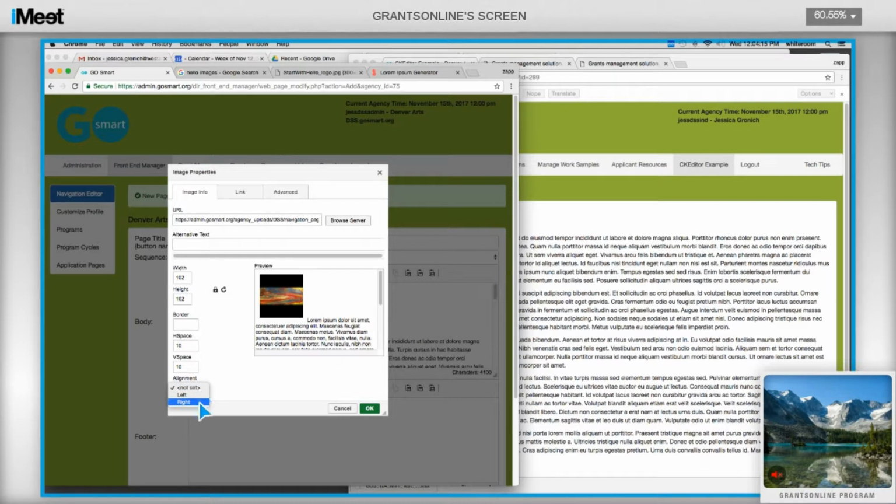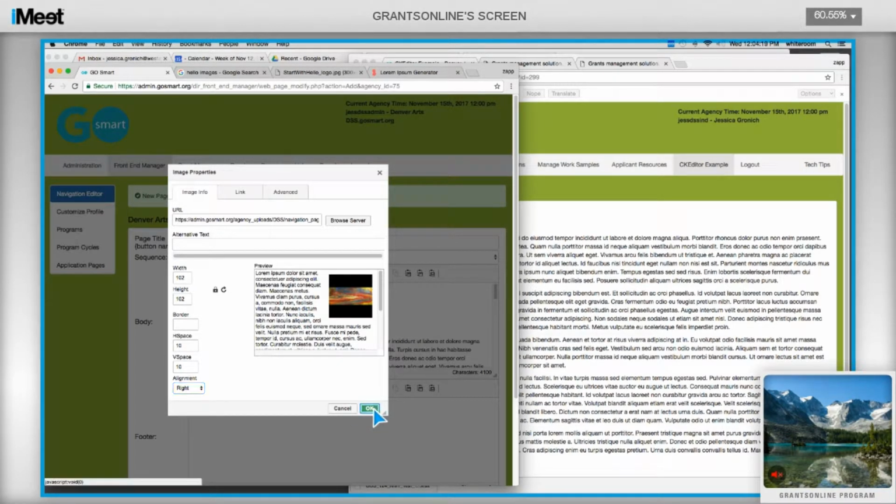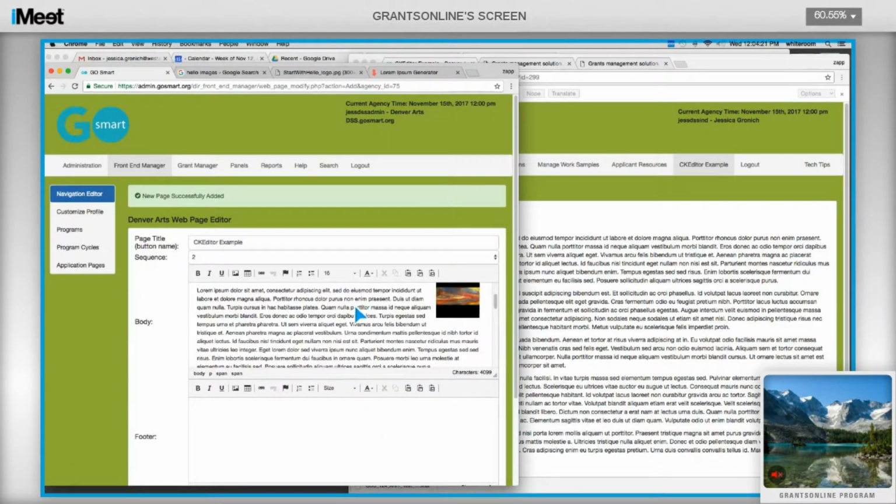And let's say that rather than show up on the left, I actually want this to show up on the right of my text. So I'm going to click OK, and now I can see that this is showing up over here.